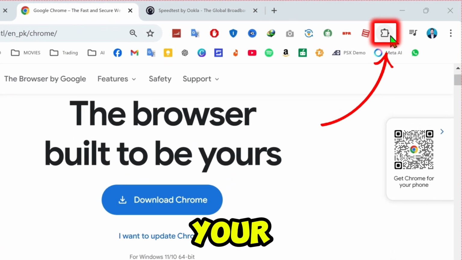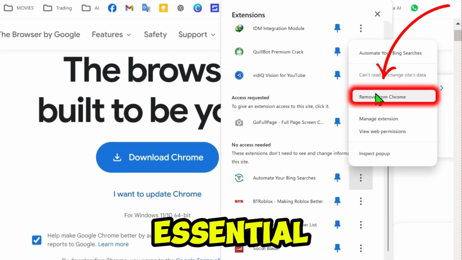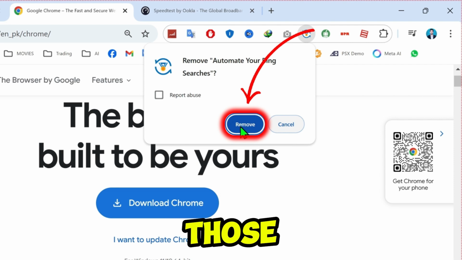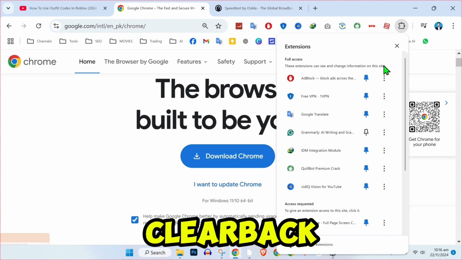Step 4. Open your browser's extensions or settings menu. Disable or remove non-essential extensions, especially those you rarely use. Extensions can slow down your browser and cause playback issues.